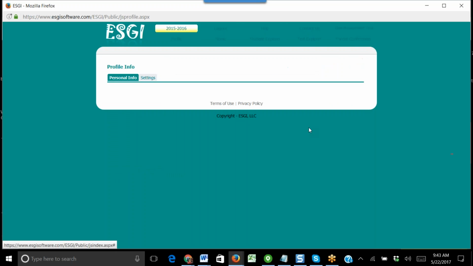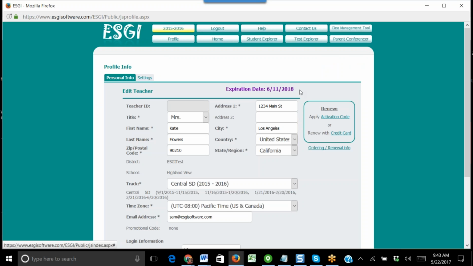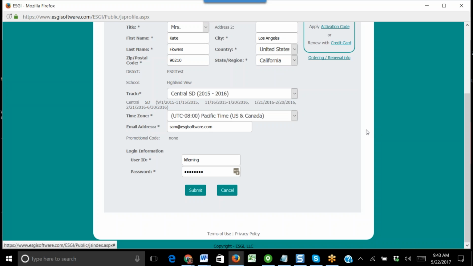Profile is where you find information about your own account. So if you ever want to find out what the expiration date is for your account, it's in the profile. If you ever need to change your username or password, that is also down here in the profile.